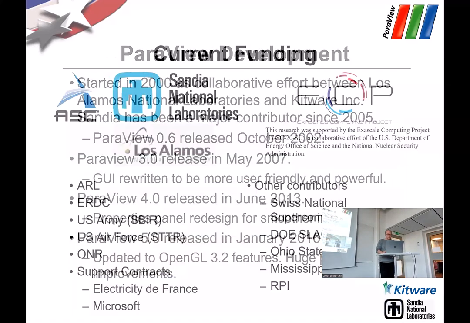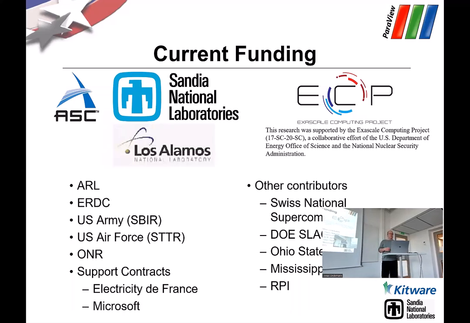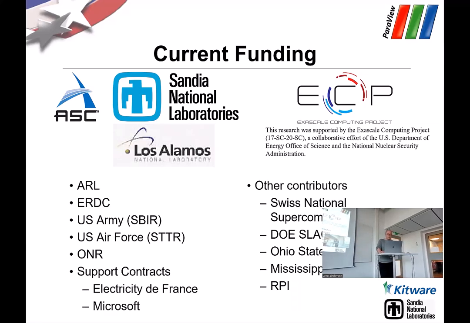Let's skip this one here. You see here, it's funded by several large laboratories in the US. And also involved in exascale computing projects for simulating really large data or problems.